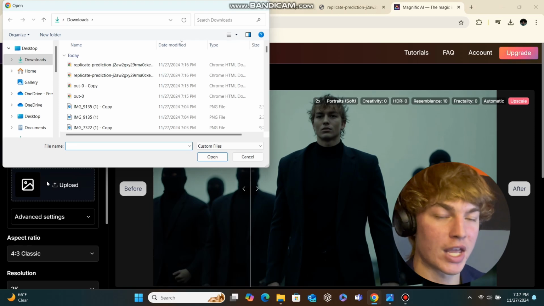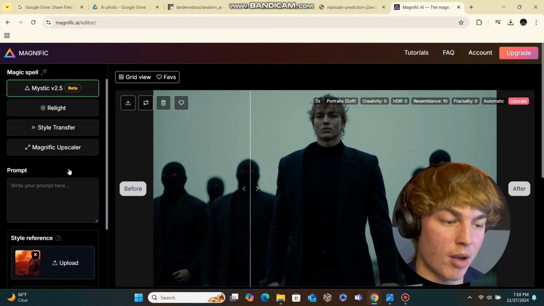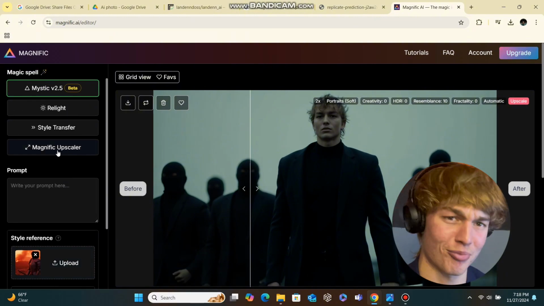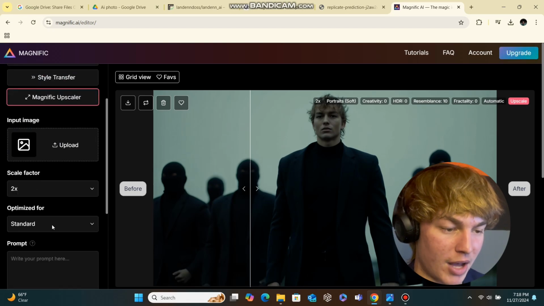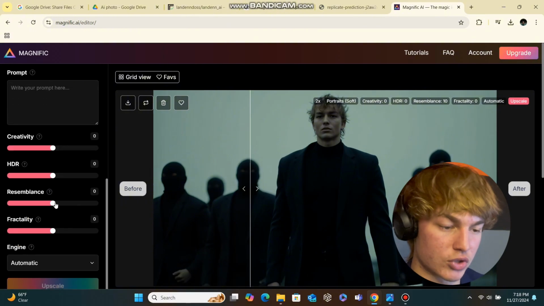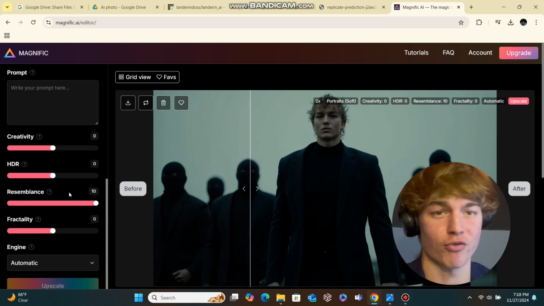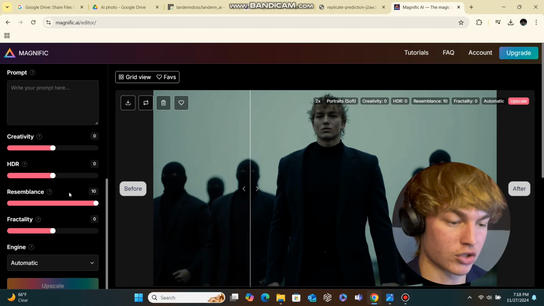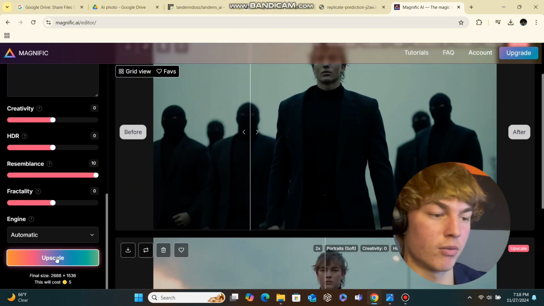So we're just gonna click upload. It's automatically gonna pull up our file explorer and we're gonna click in. We don't have to write a prompt. All we do is just click Magnific Upscaler. We're gonna do optimize for portrait soft, scale factor x2. Now you need to turn the resemblance all the way up to 10 because sometimes it'll mess up your face, but you want it to look exactly like you. So we're gonna turn the resemblance to 10. Now we're just gonna click upscale. And now this will take like a few minutes, but it's gonna upscale and it's gonna look insanely good.